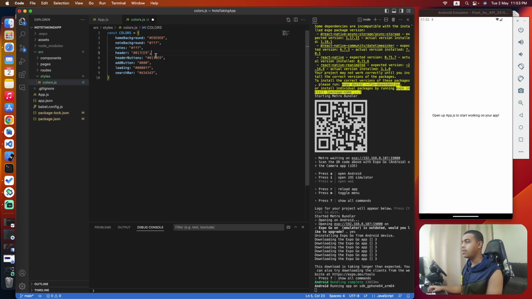For the header button, we're going to have 0, and for the add button, we're going to have the same value as our header. Okay, all set, perfect. So now we have stored our colors as key values in an object named colors that will not be changed because we have declared it as const.